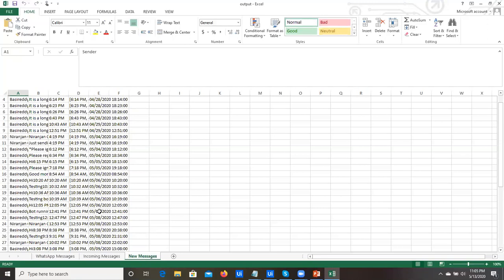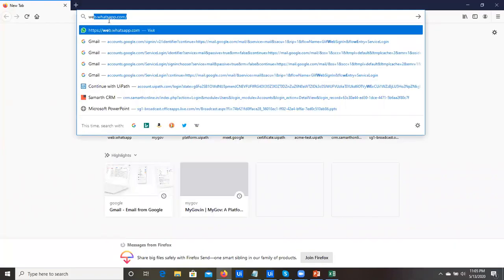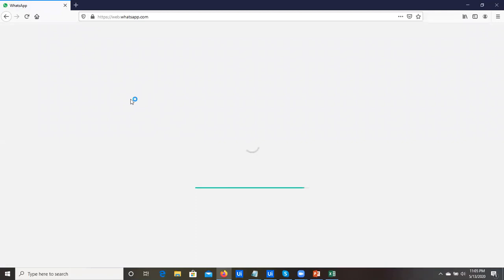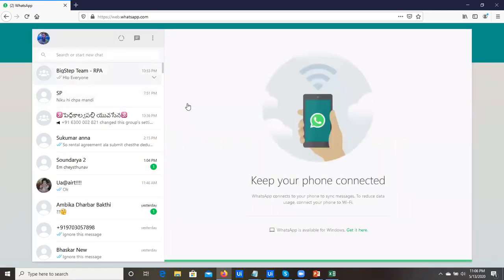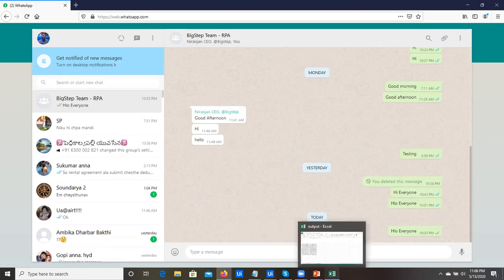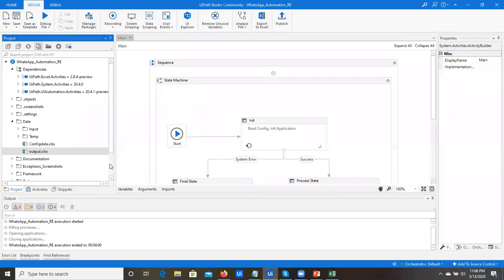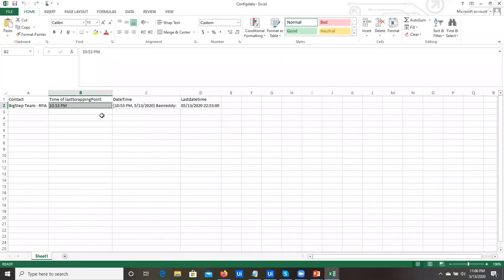In the new messages, it has extracted all the messages until 10:53 p.m. Let's verify it by opening the web.whatsapp.com page. You can see that my last message, which is at 10:53, the bot has successfully scraped all these messages until this point. Let me open the config file too. As I said earlier, from the second run onwards, the bot will automatically update this config file. You can also see that the config file has been updated with the latest message time.